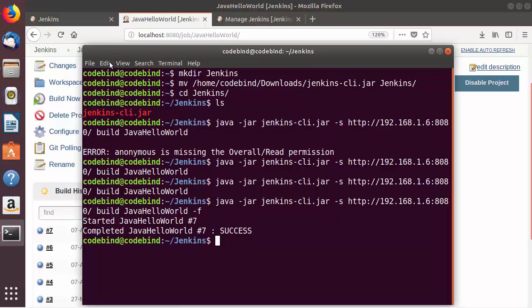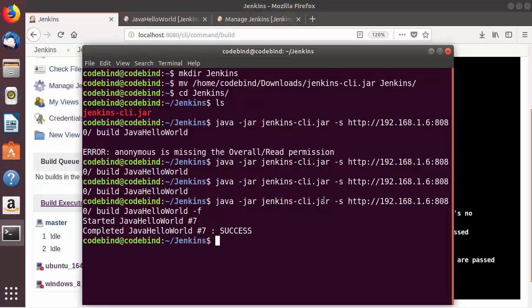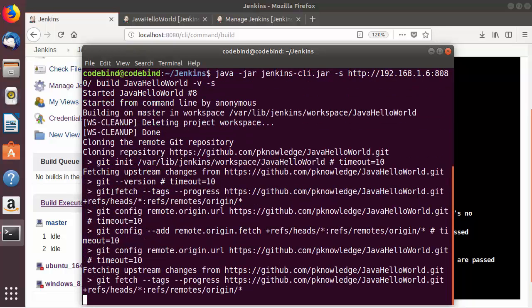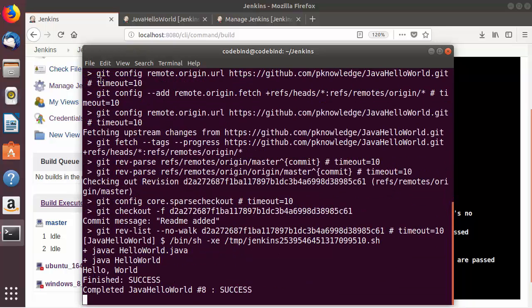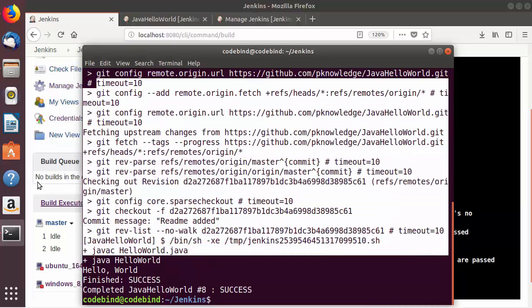Now if you want to see more verbose output, you can use this flag which is -v, and you can see this flag is used with -s. So we will give this flag which is -v with -s and then press enter, and you can see started the build number 8, and you will see all the console output which you see generally on your Jenkins job.